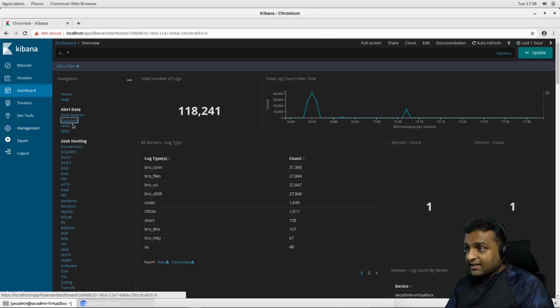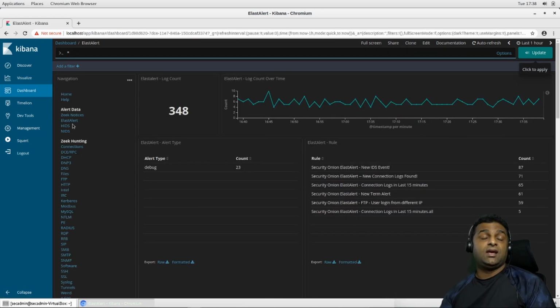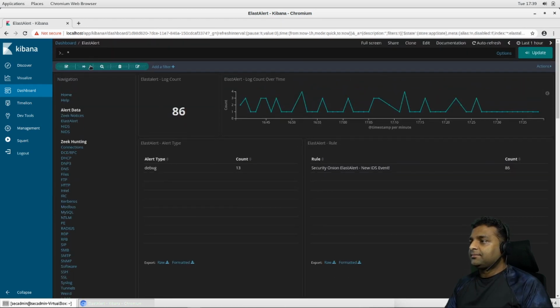And Elastic Alert, which is the same, actually has some alerts generated also. For example, IDS event, new IDS event. Okay, good. So for whatever happened within the last 1 hour, 87 alerts, new connection logs found. Let me close that one.